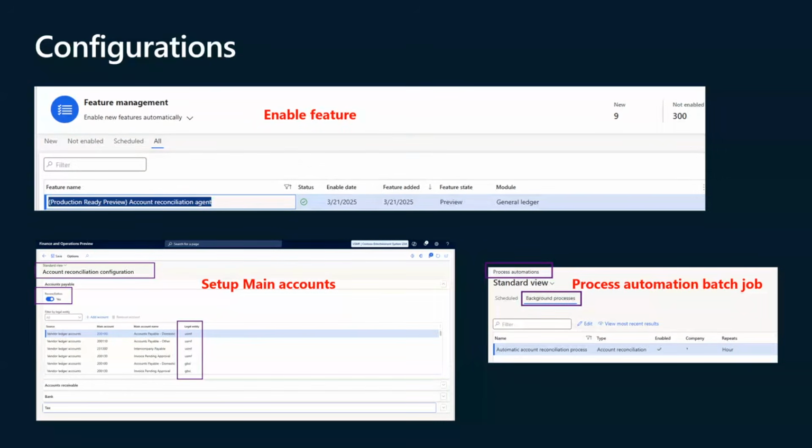And the other configuration on the workspace is the accounts. So for our public preview, we do have an option to set up which accounts you want to be considered for the reconciliation for the 4 ledgers, that is accounts payable, accounts receivable, bank, and tax. You have an option currently to add or remove an account that you want to be part of the reconciliation. So with that, I'm handing over to Brian for the demo.